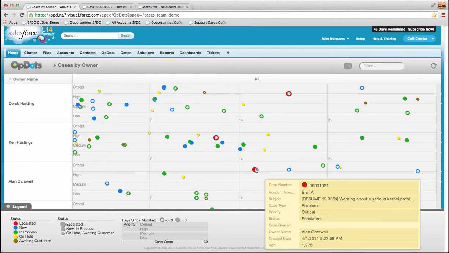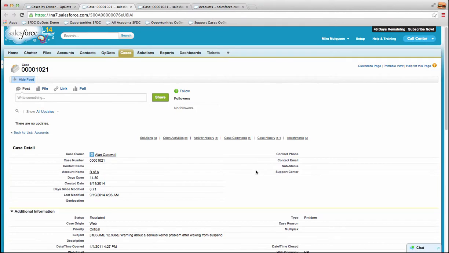Let's check the details. Here I can see some basic information for this record. And if I want to access the full record, I simply need to click the dot.